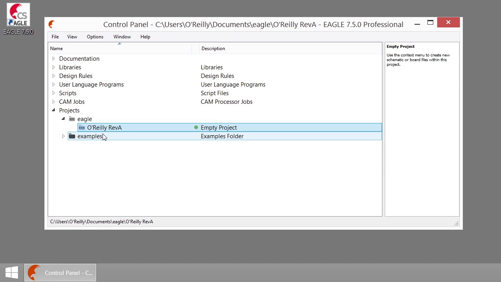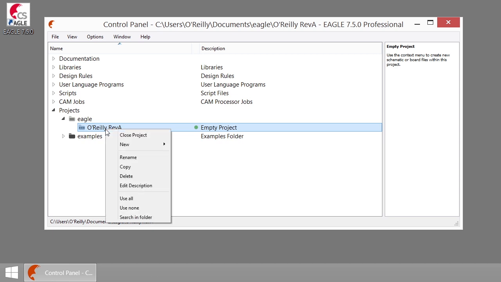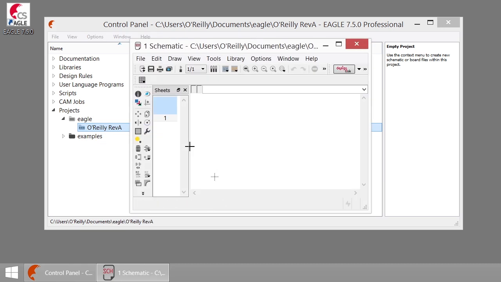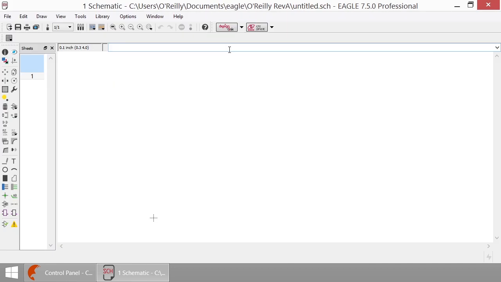With our new project created, we're going to add a schematic to that project. So we right-click on the project folder and we select New Schematic. It automatically generates a schematic for us and opens it up. I like to see it full screen, and when I open it, I always verify the grid. Let's open up the grid menu near the upper left-hand corner.